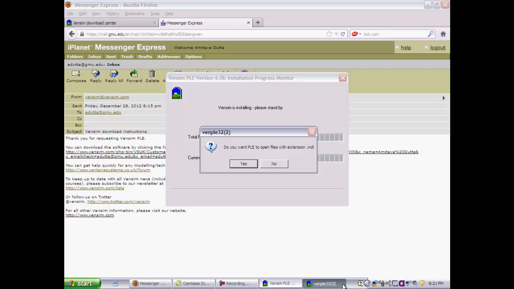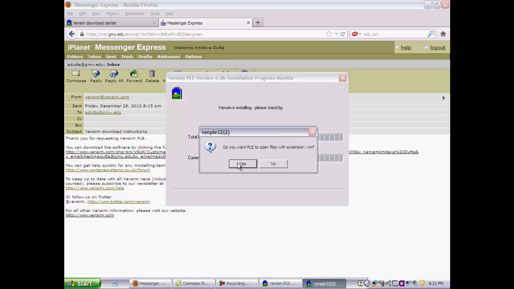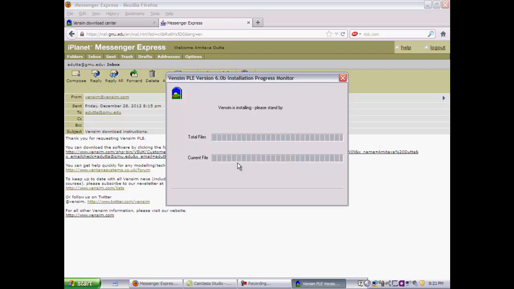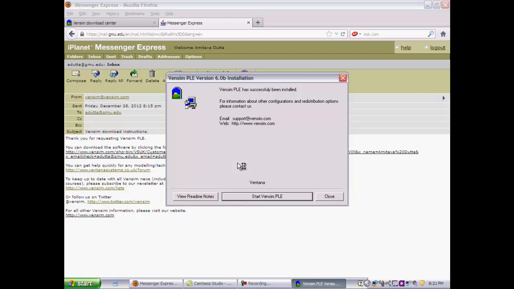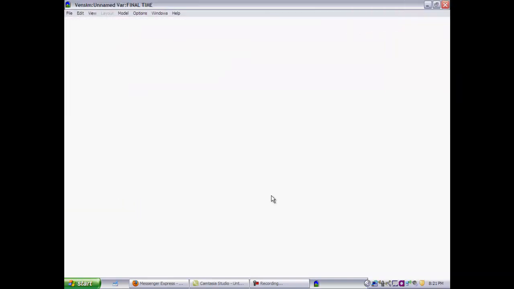Okay, so do you want PLE to open files with extension .mdl? Yes, .mdl are model files. Extension VMF? Yes. Extension VPM? Yes. And that's the end of the installation process. My machine is an old machine, so if you have a newer machine, this process should go a lot quicker. And this should start up the VenSim software.